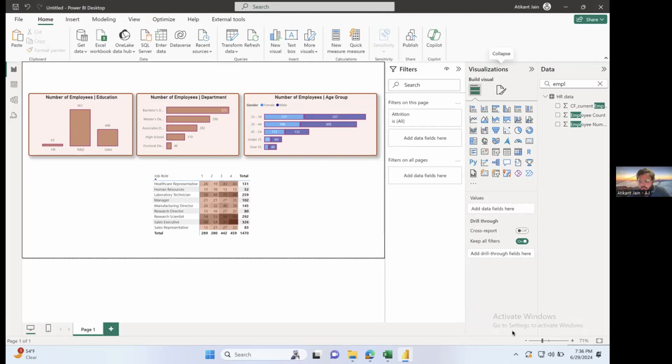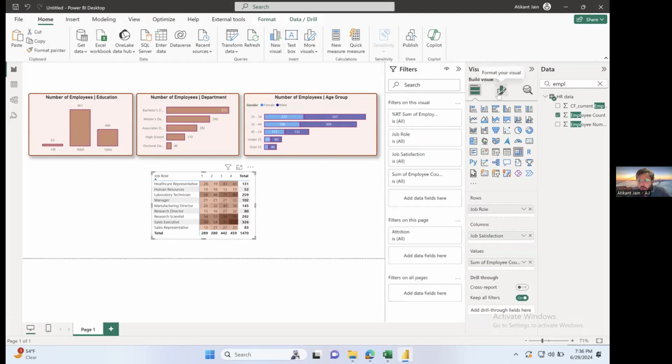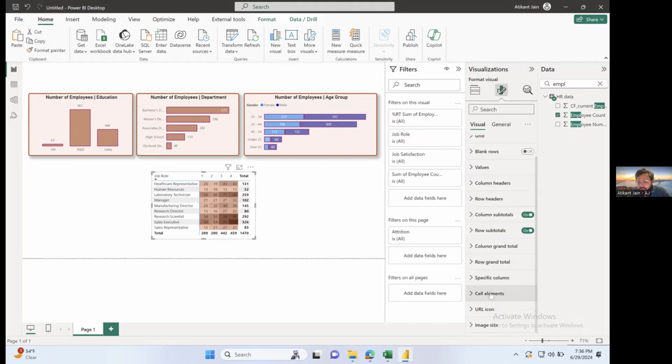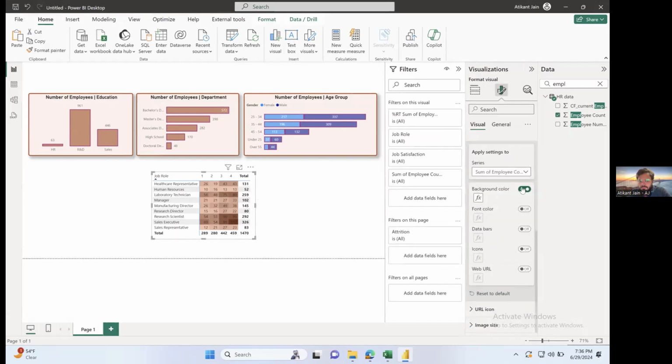I'll just tell you again: you just click the visual, go to format your visual, click on cell elements, just turn on the background color. That's it. And just see the series, employee count, it should be selected only. But it is default, so you don't have to worry about it.